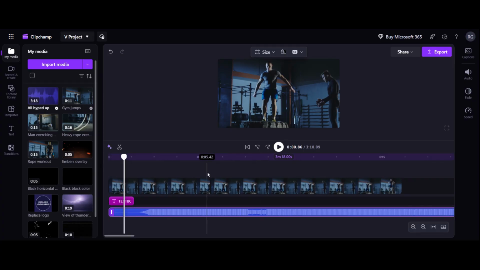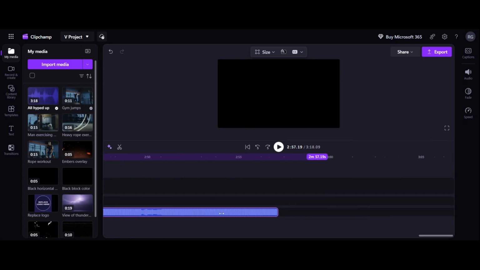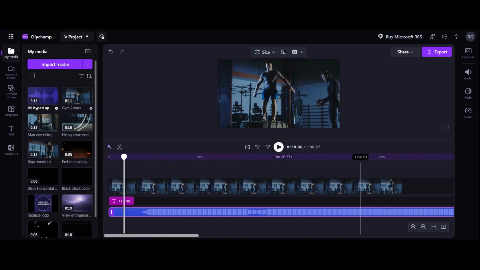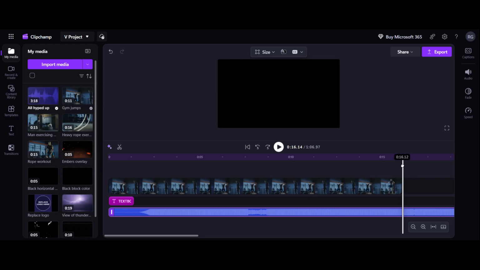Now comes the most important part, adjusting and syncing the audio. Click on the audio clip in the timeline to select it. You can drag it left or right to align it with your video. A helpful tip here is to zoom into the timeline so you can see the audio waveform more clearly. The waveform shows visual spikes that represent sound, which makes it much easier to match specific moments, like a clap, a word, or a beat in the music with what's happening in the video.